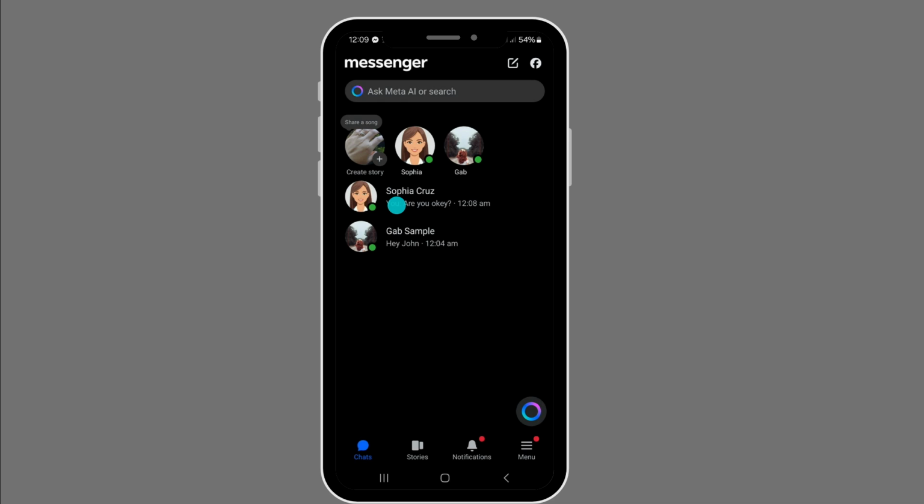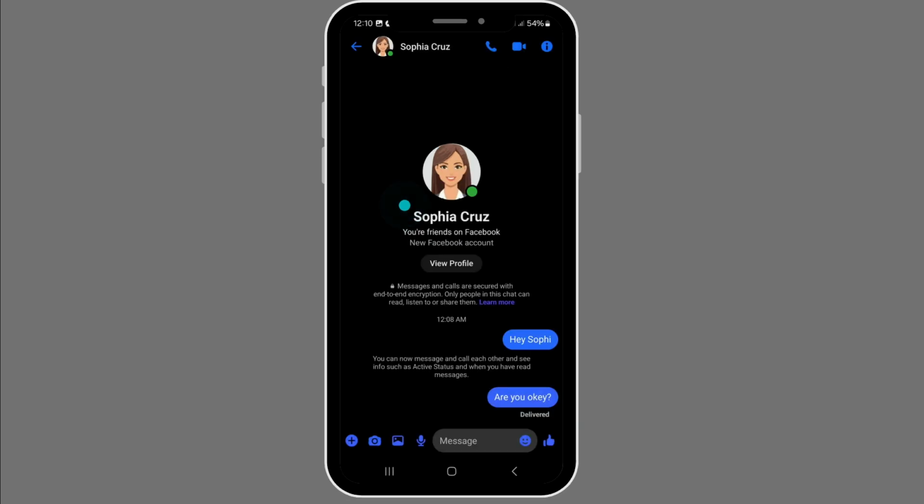Next, open the conversation with the person you want to restrict. You'll be doing this from your existing chats list. Don't worry about changing anything inside the thread yet. Just open the chat so you're on the screen where you can see your messages with that person.